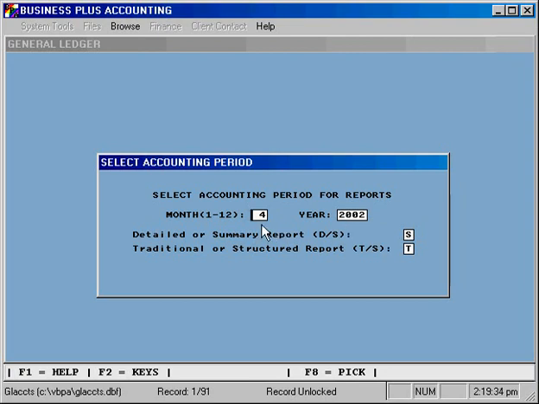You can't print or reprint the balance sheet and income statements for accounting periods that are over or that come before the prior year. So since we're in 2002, we couldn't print anything for 2000 anymore.